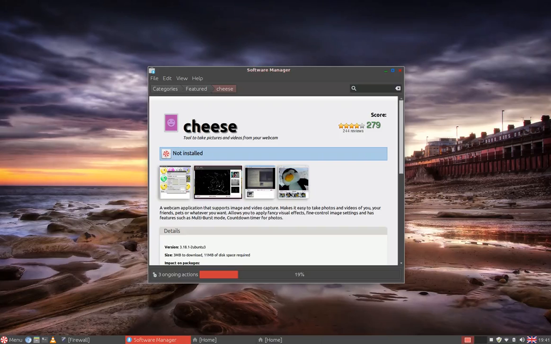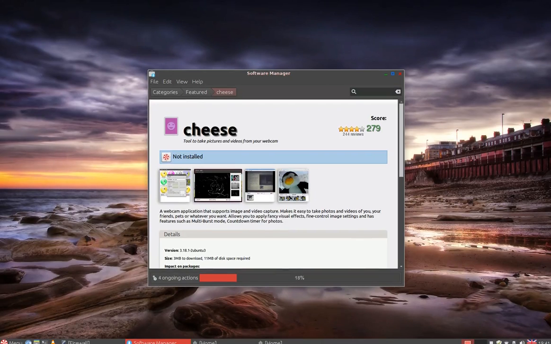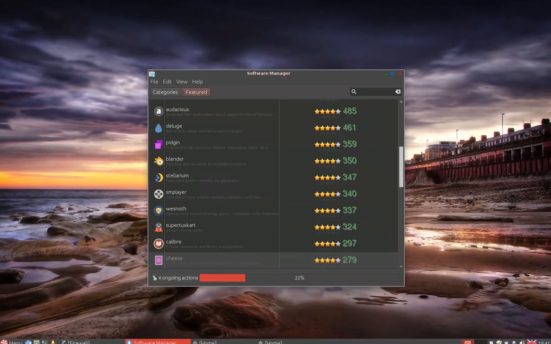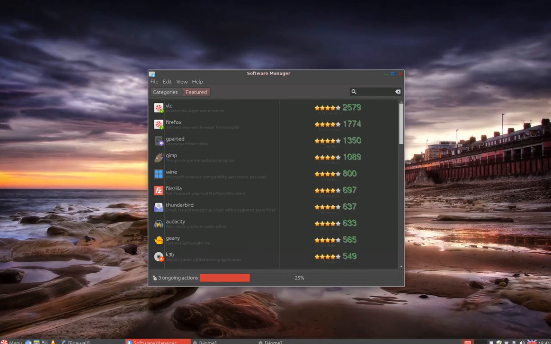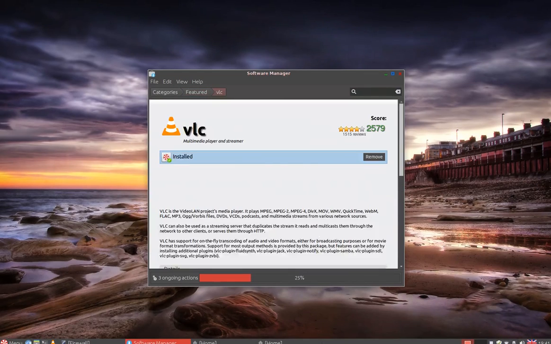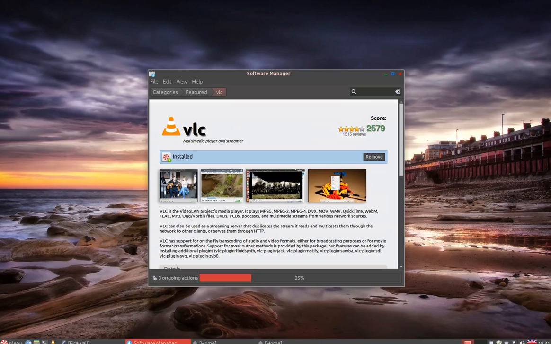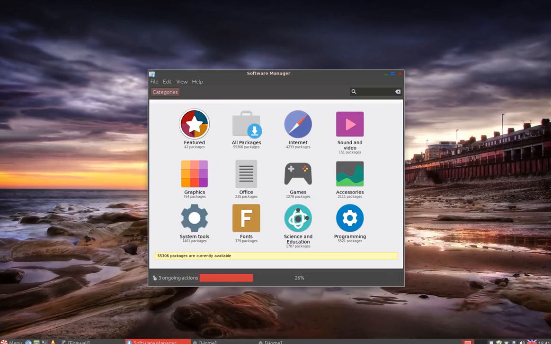Okay. Now if you decide you want to remove it, right? Say for instance I wanted to remove one of those programs that I didn't need. Now if I want to remove VLC player, I double click it and click remove, and it's removed. That's how simple it is, friends. Brilliant.